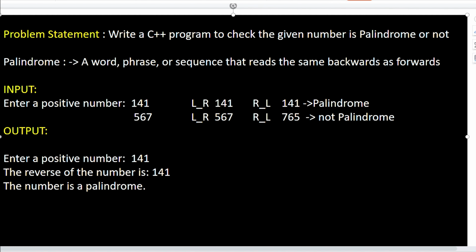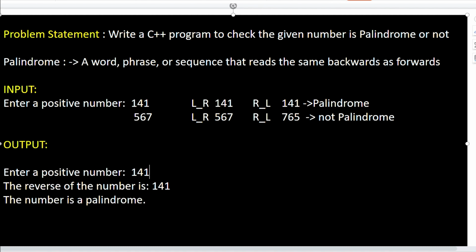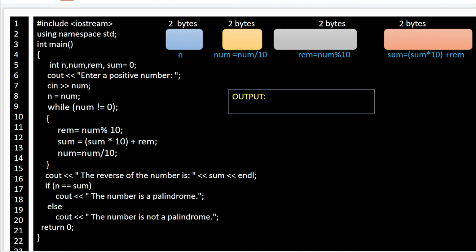Here, as the output is given, first of all we need to enter a positive number, so we have entered the positive number. Then we perform the reverse of that particular number, so we get 141, and here we conclude that the number is a palindrome number. Let's have a quick look at how we write a C++ program for it.